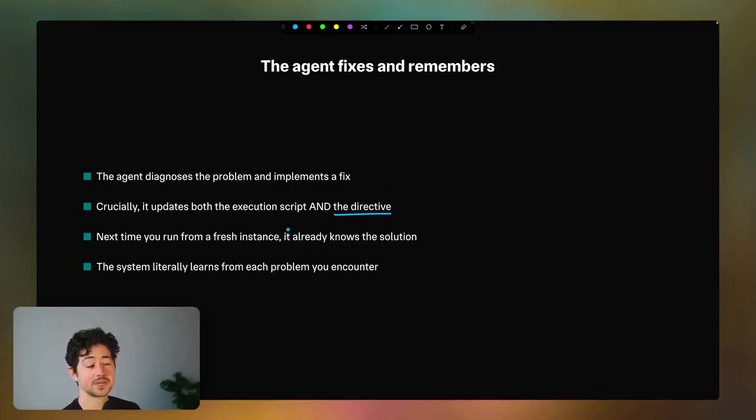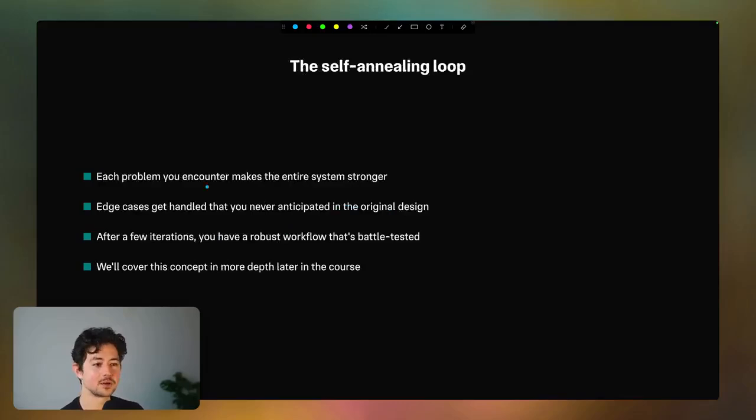I recommend running it, fixing it, getting in that testing loop over and over and over again. And when you really want to verify that this thing works, you just open it up in a new instance and then have it run. Every problem that you encounter will make your system stronger if you're smart. Edge cases will get handled that you never anticipated.